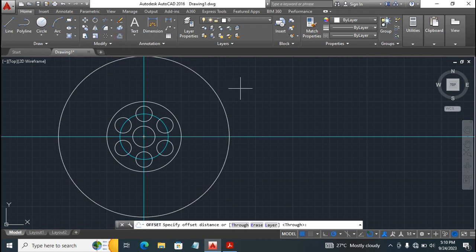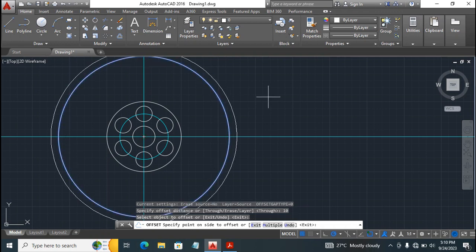Once you do that, you'll be asked to type in the offset distance. In this case it is 10 millimeters, so I'll type in 10, then press enter on the keyboard. Then you'll be asked to select the object you want to offset. In this case it is this bigger circle, so I'll place my cursor on this circle, then left click on the mouse to offset this object.